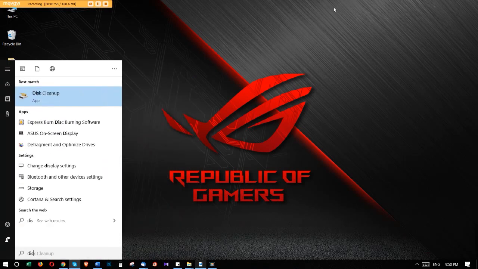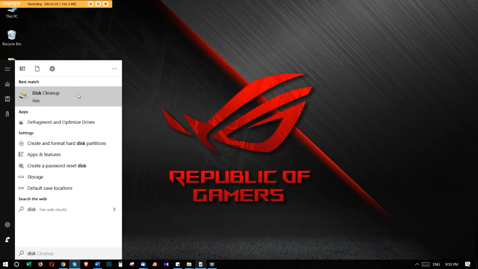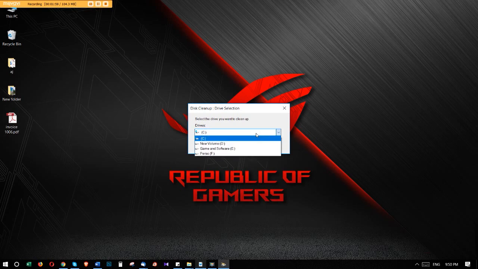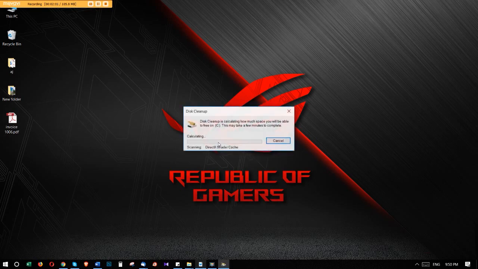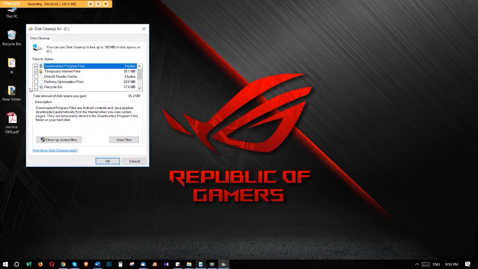Okay, let's go back again. Search. Now we're going to do Disk Cleanup. And it's going to ask which disk. We want the C drive. So you click on C drive. Now it's going to factor it in.